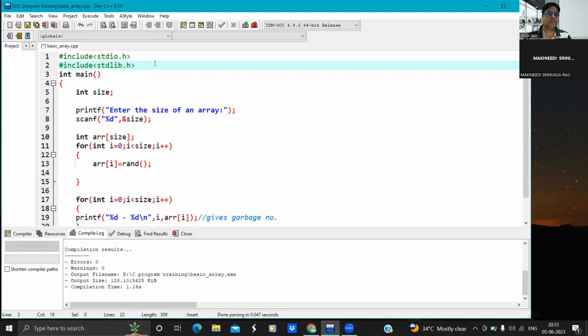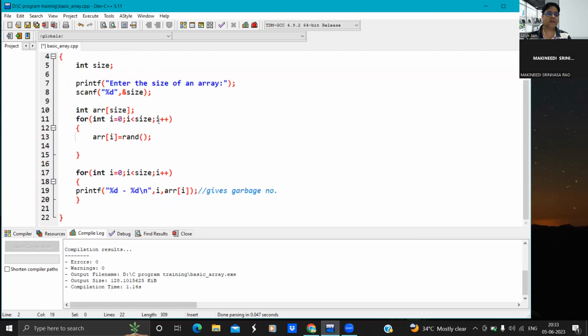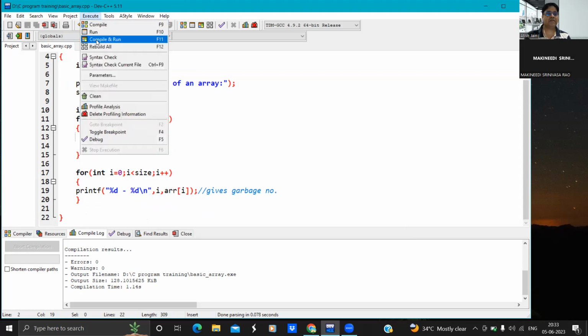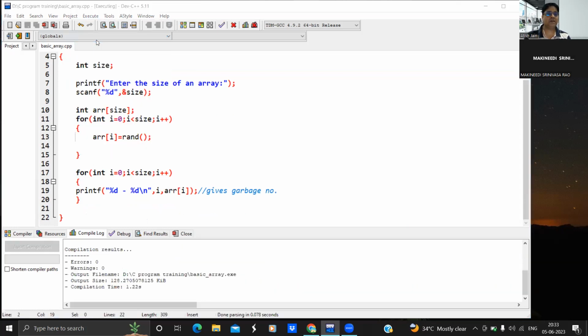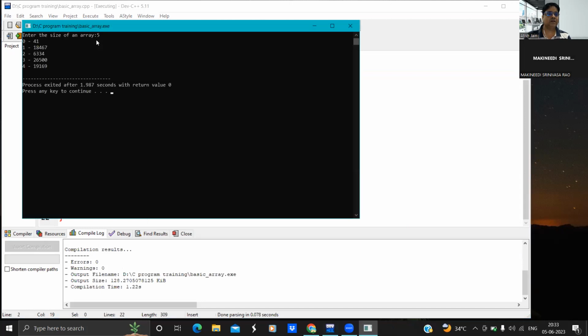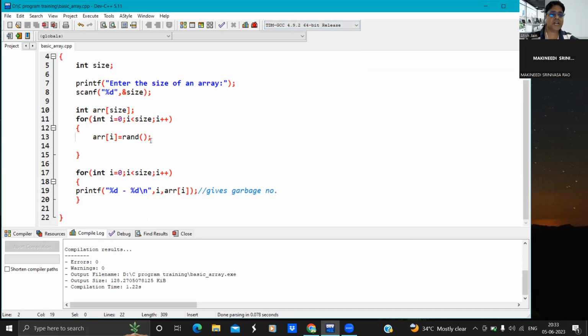Okay, now you can just run this program and check what kind of output you are getting. You'll get some random numbers, but still you can control that. If you want to get random numbers of only 2 digits, then you can use the percentage symbol with the rand function.